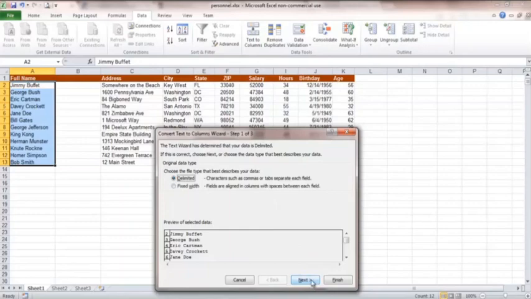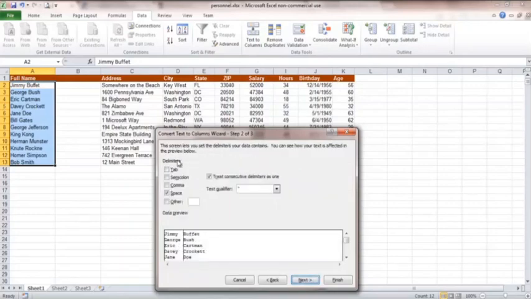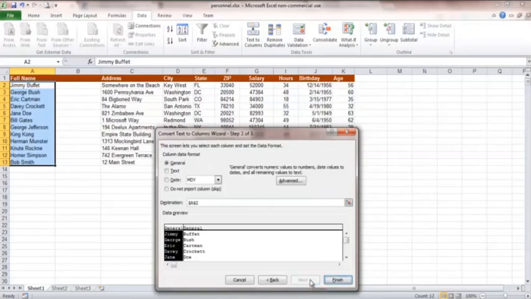So go with delimited, hit next, and delimiters, all a delimiter is, is a way that Excel is going to know how to separate the words. You could have a delimiter as a tab, a semicolon, a comma, a space, or even something else. So it's really up to whatever is currently in the file or in those cells. Ours has a space, because you see Jimmy space Buffett, George space Bush, all the way down the line. A space is what separates it. So we're going to keep that selected, hit next.